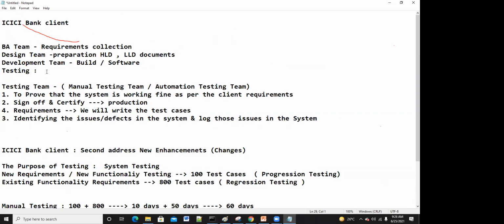In the testing team there are various teams: the SIT team, the FAT testing team and the UAT testing team. SIT means system integration testing. FAT means functional acceptance testing. And UAT means user acceptance testing, where client side people will test the application. So the application is tested through 3 filters.